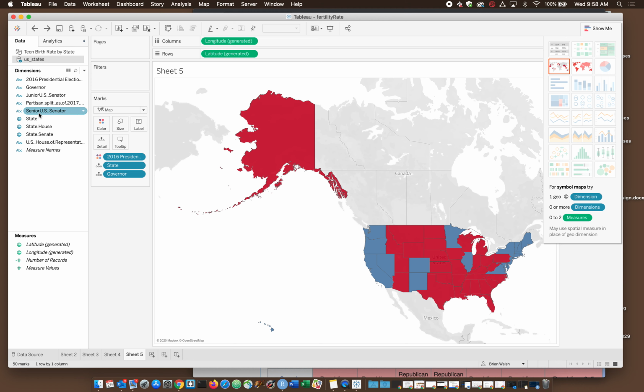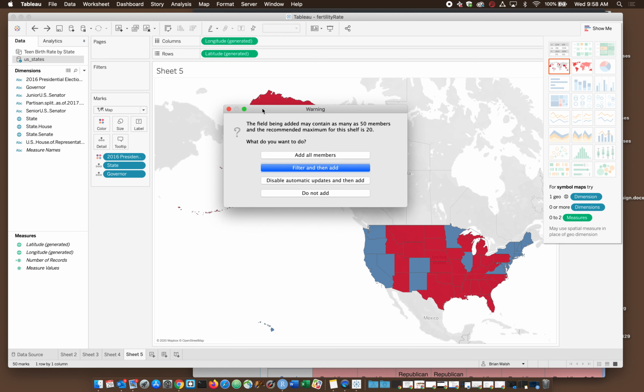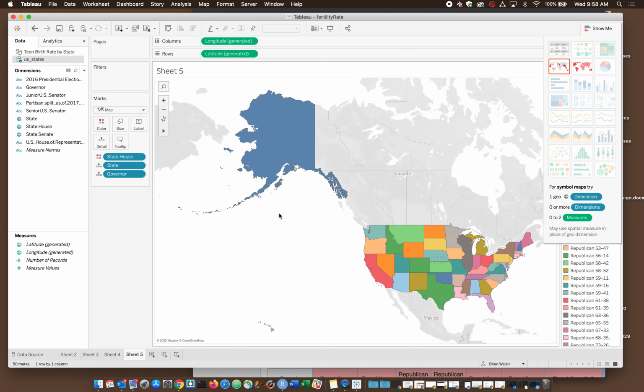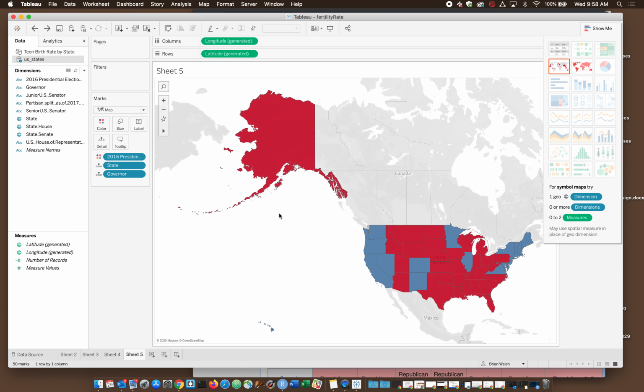And let's just do this a little bit slower. So let's see, we added governor. I would think the House and the Senate are pretty important. So let's see if we drag this to color and let go. This is what we wanted. The field added may contain as many as 50 members. Let's add them all. Yeah, so that's causing problems, it looks like. I'm going to undo that as well.